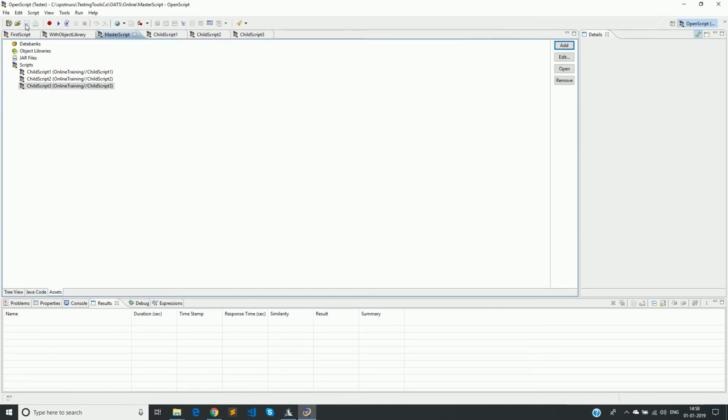So this is how we add the scripts as assets. If you want to remove, you can select them and remove. You can edit them as well, or you can open them.